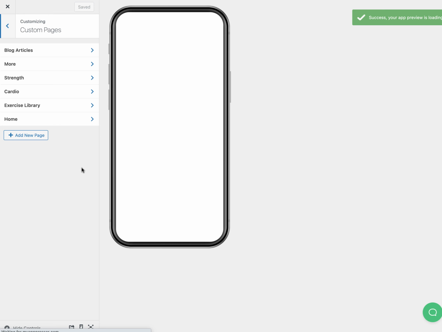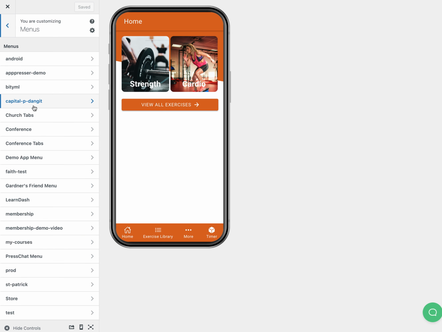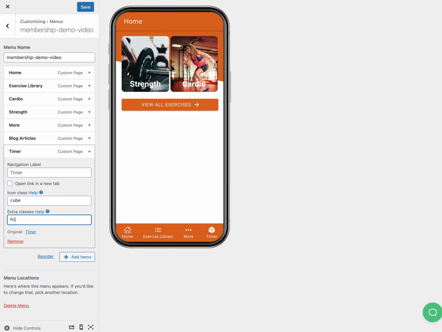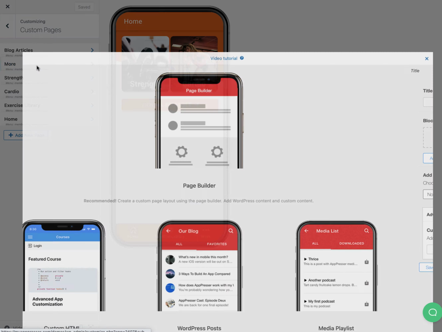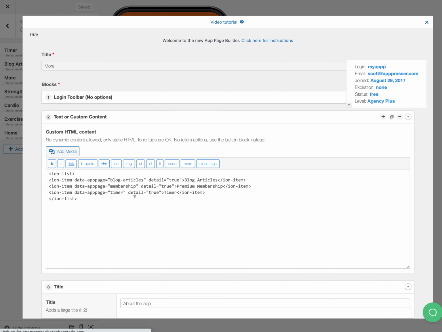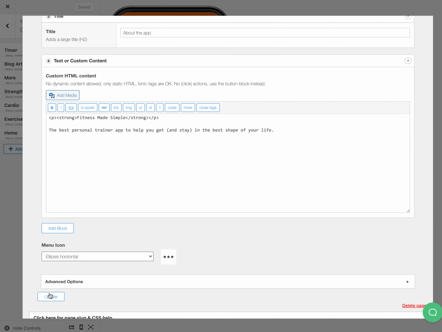Once again, like the other items, we want to hide this one. We don't really want it in the tab menu. I should have hidden it when I created the page, but that's okay. I can go back, go to the timer, add an extra class of hide. So if I go to the more page, I'm going to change the slug that I linked to timer-3, and then that will link to our timer page.